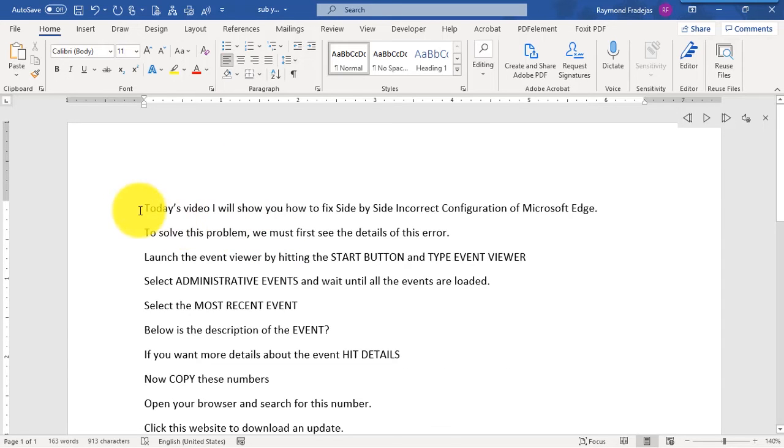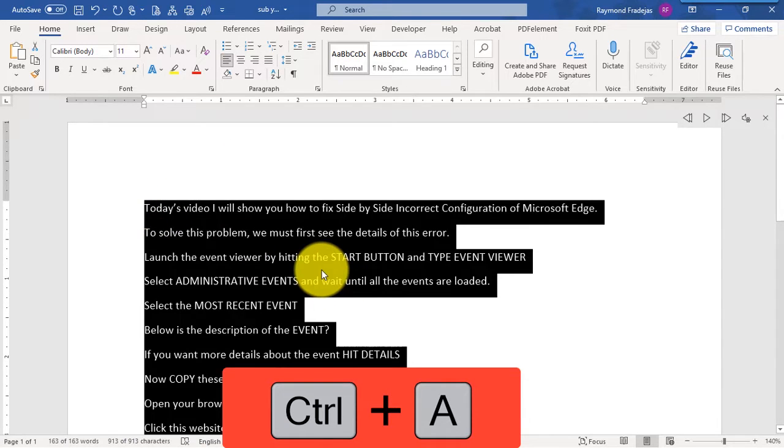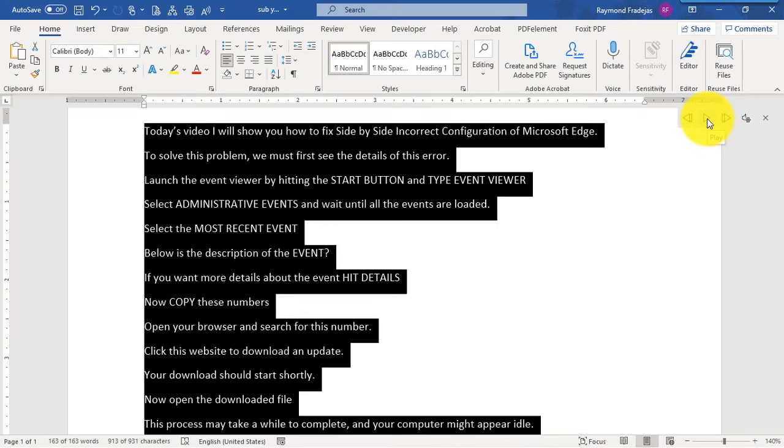Now go back to MS Word, press Ctrl A and click this triangle here, which is the play button for the computer to start speaking.